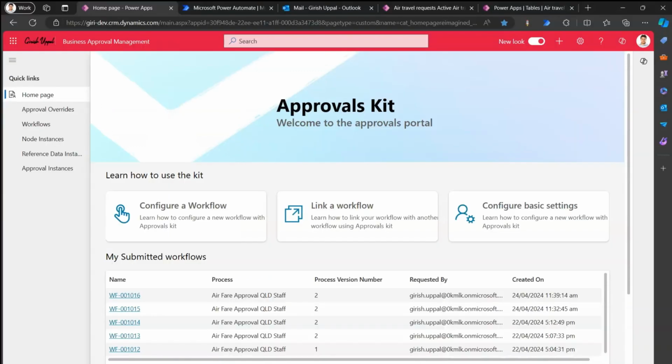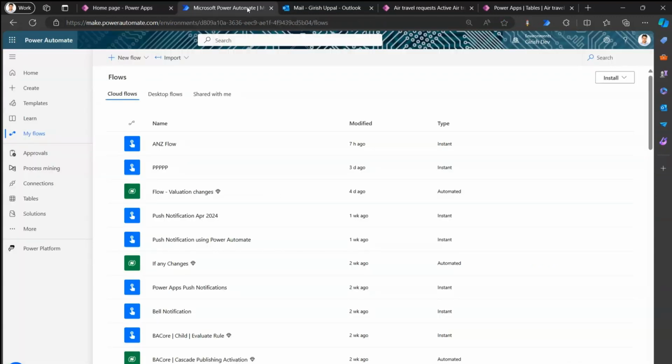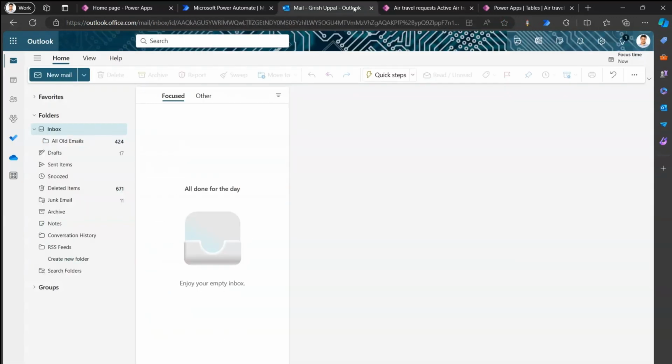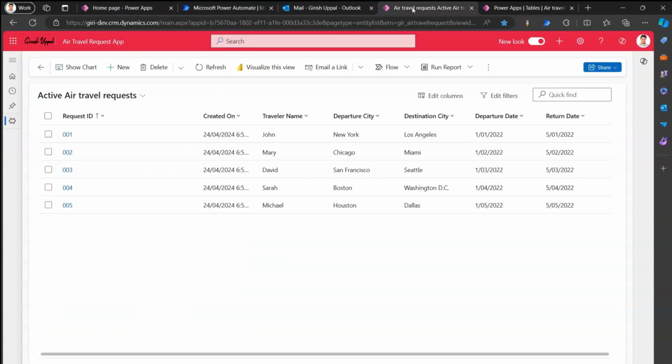Now here, if you see, I have installed the business approval management application, which is like an approvals kit. The approvals kit, a model driven app, is called business approval management, and this is the home page. I have opened Power Automate. I have opened email. I have opened an application. This is an add travel request application. It's a very simple application.